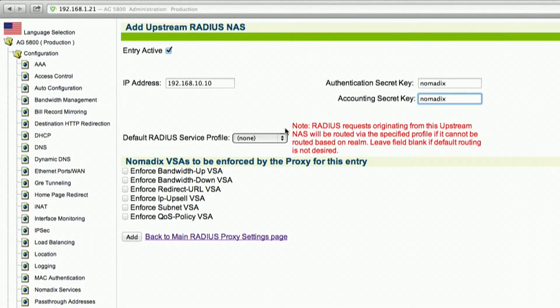You will need to select a Radius service profile that the Pneumatics will forward the authentication requests from the Radius client to the Radius server. This was configured when you set up the Radius authentication in the Pneumatics. And we will select the Radius server out of this drop-down list.